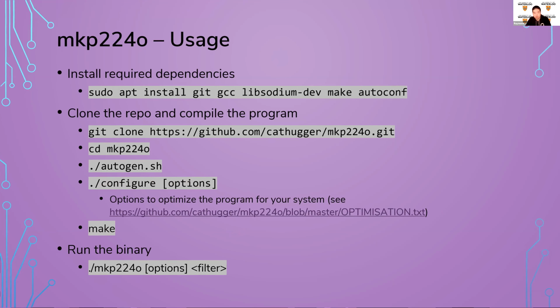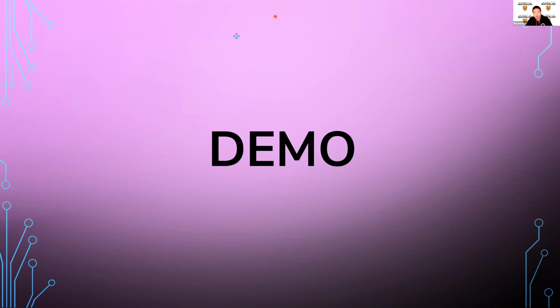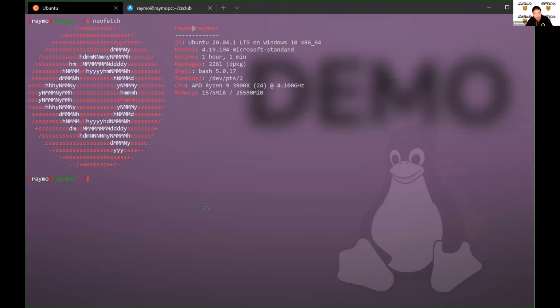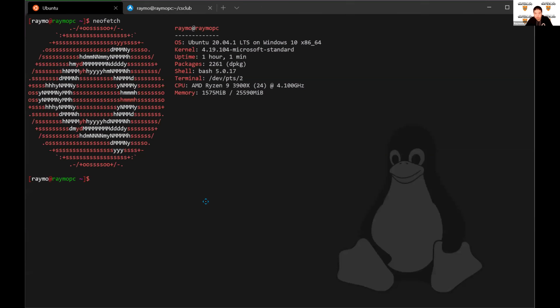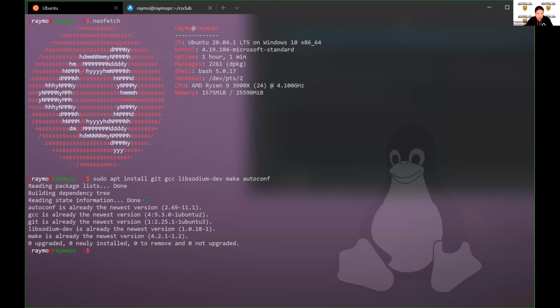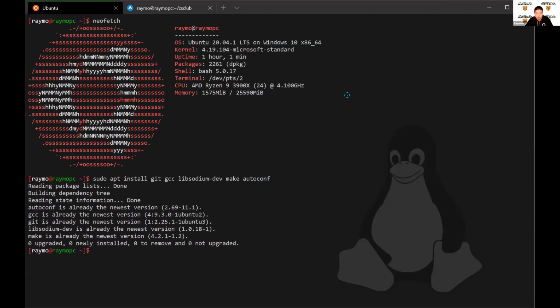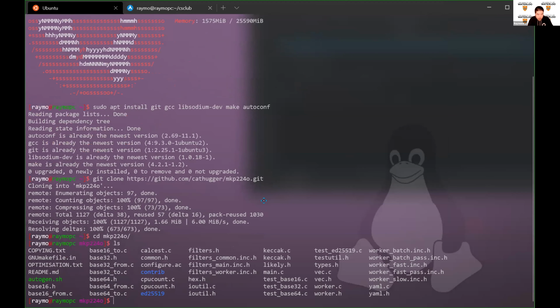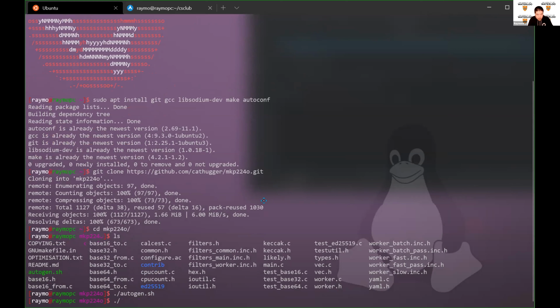So let's go ahead and do a quick demo. Because I'm on Windows right now, I have access to multiple distros through WSL. So on Ubuntu, we would basically first install the dependencies, and then we would git clone, and then we would just cd into the folder, so we can see all the files that we've just cloned. Run autogen, and then run configure.